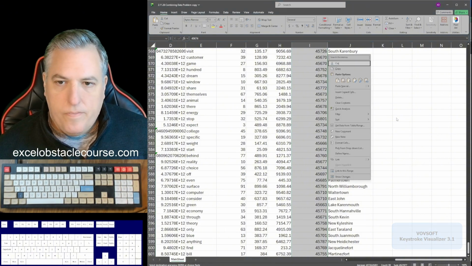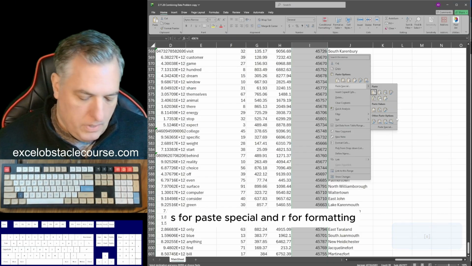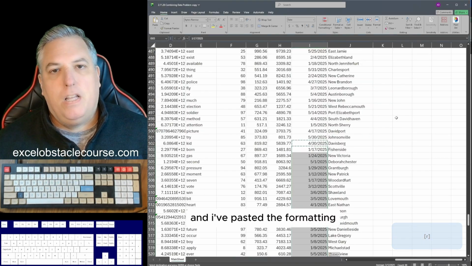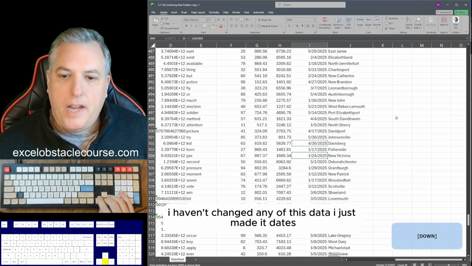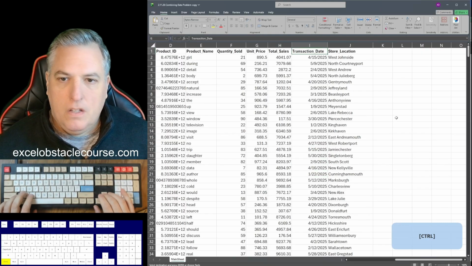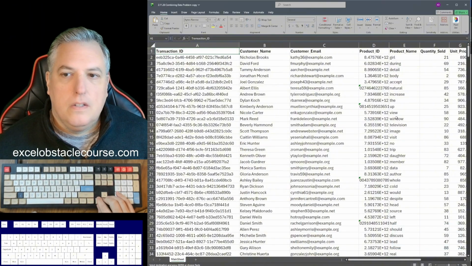Right click, S for paste special, and R for formatting. And I've pasted the formatting. I haven't changed any of this data. I just made it dates. So a couple tips there. Hopefully that speeds up something in your day.